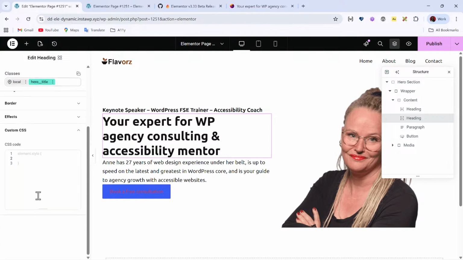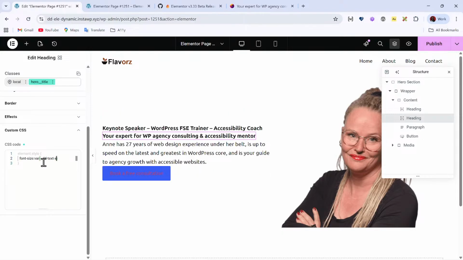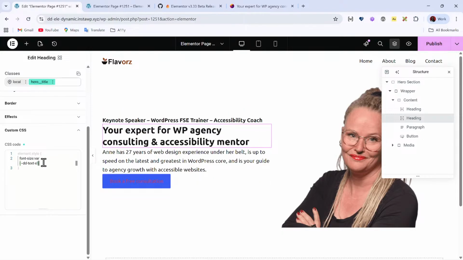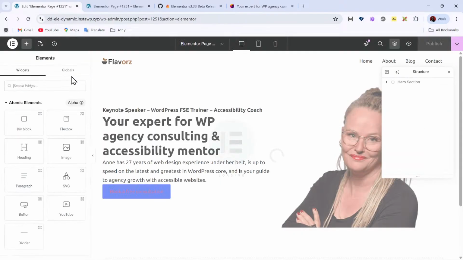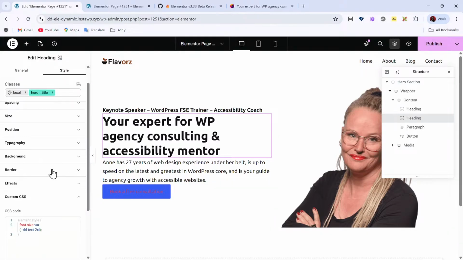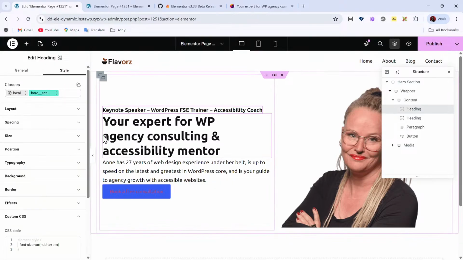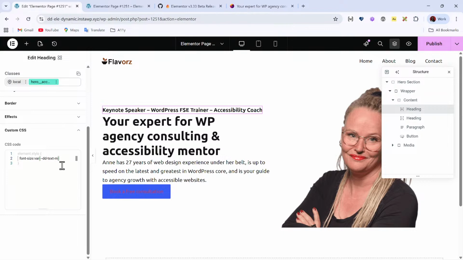Next one, font size, var... Let's see if it disappears again. If it does, that means there's something wrong with their global class, their custom CSS for now. Okay, yeah, it's still working, so it's all good. Yeah, it's still showing up. I think it was because I had a wrong CSS the last time.